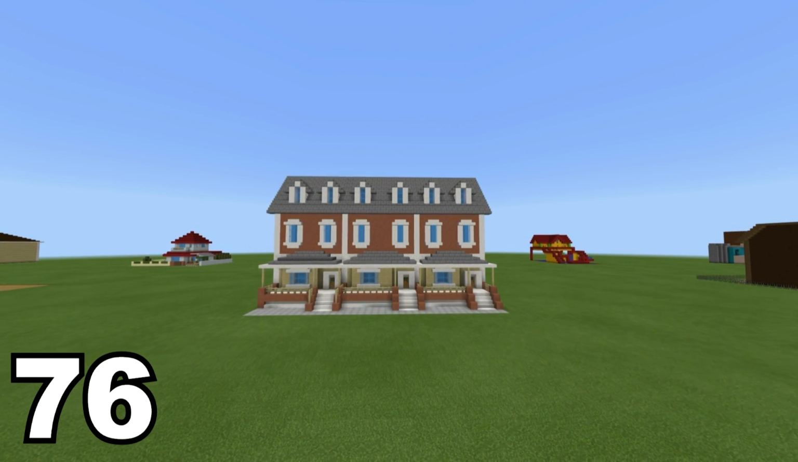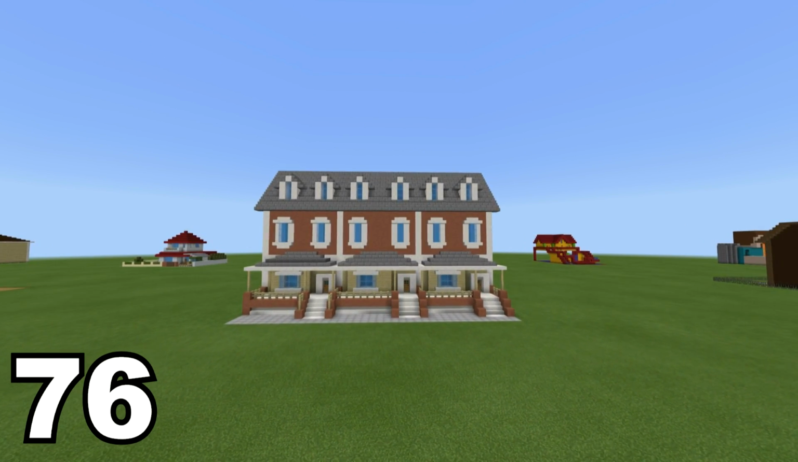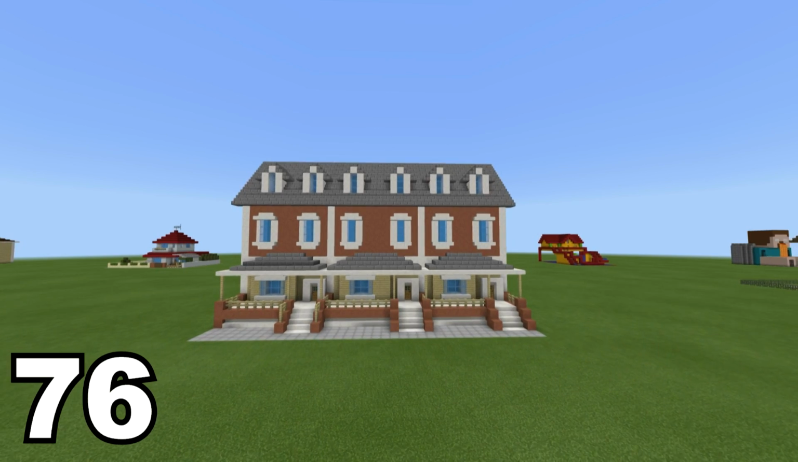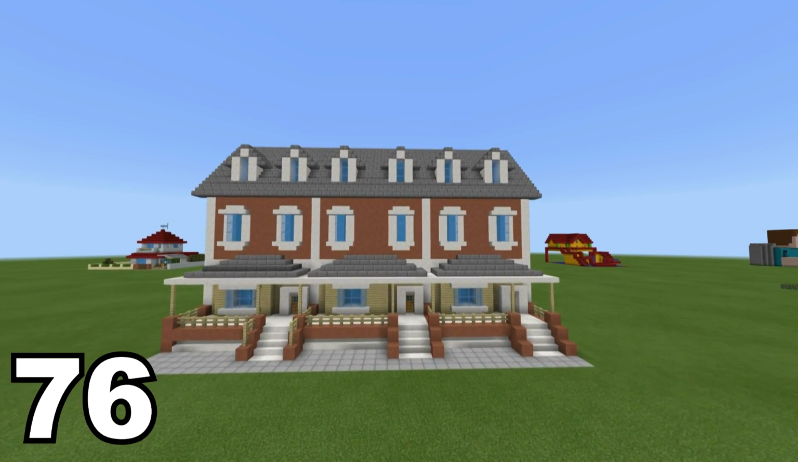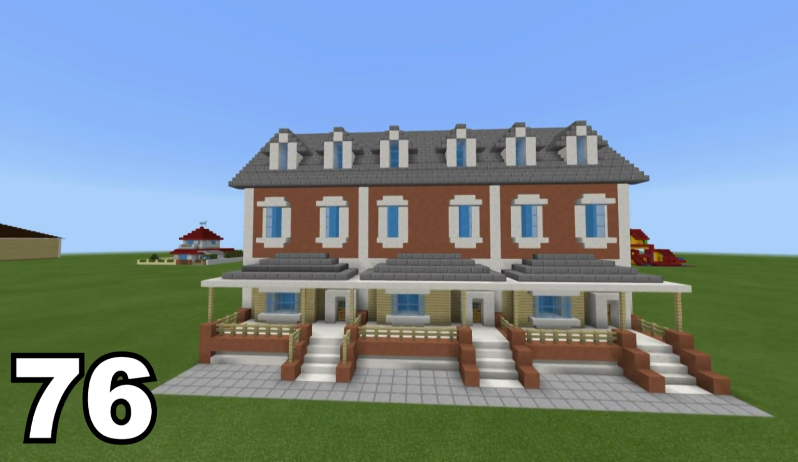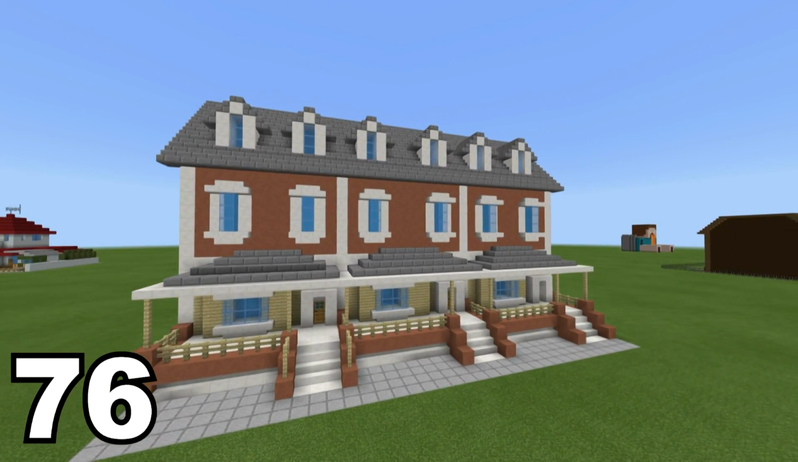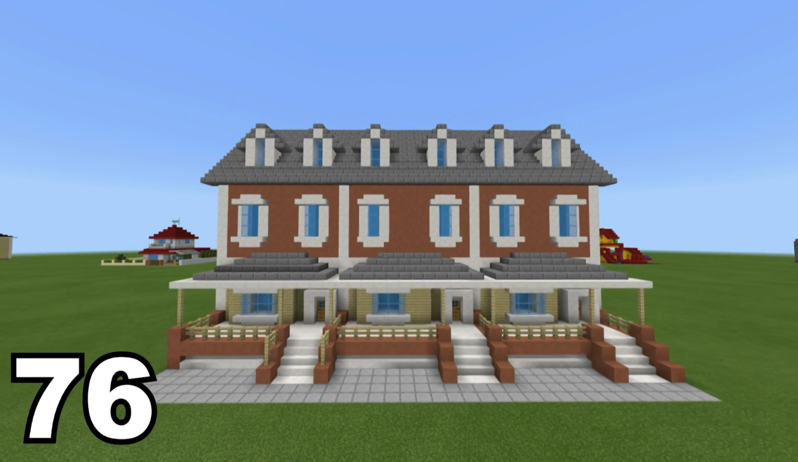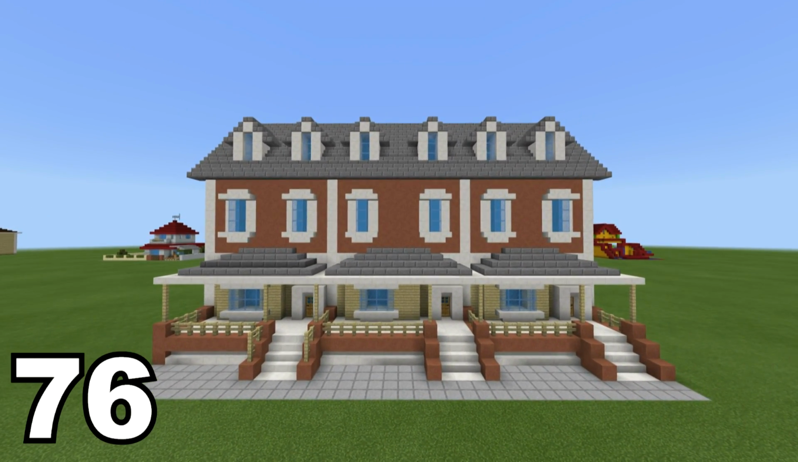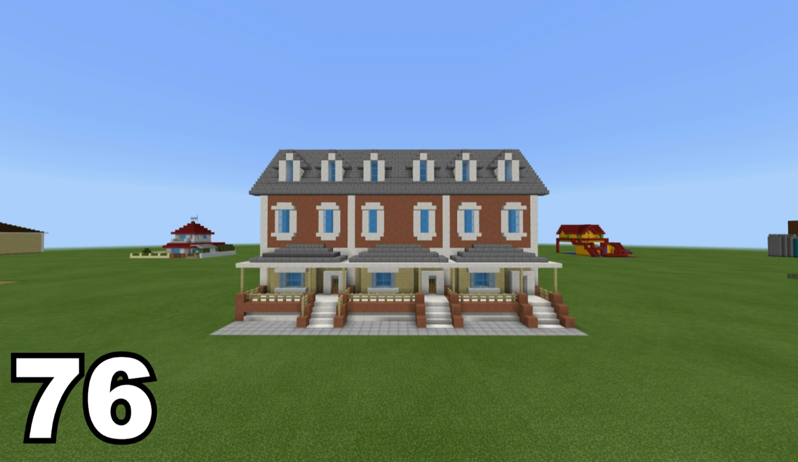Here we have a suburban townhouse. I showed you a modern townhouse earlier. This is a suburban townhouse. It can be built alone or in a row. I actually messed this one up a little bit. The middle part is slightly bigger than the other two parts, but you still get the idea of how it would look all pieced together.